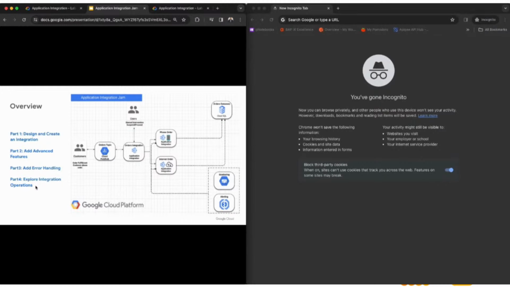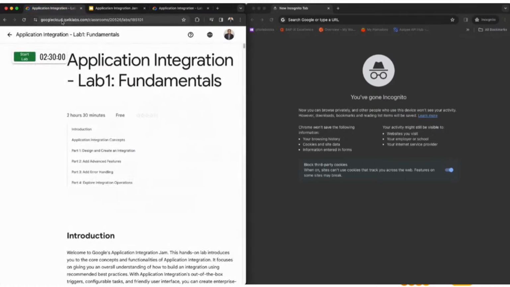Now, to conduct this lab, you're going to simply navigate to googlecloud.quicklabs.com, as you can see on my screen right here. When you navigate to this site, you're going to sign up for an account with the email that you use to attend this event. Once you sign up with the email, create a password and sign into the account, you should be able to see the lab so that you can conduct it. Once you click the lab itself, it should take you to this particular screen that you're looking at on my left-hand side right here.